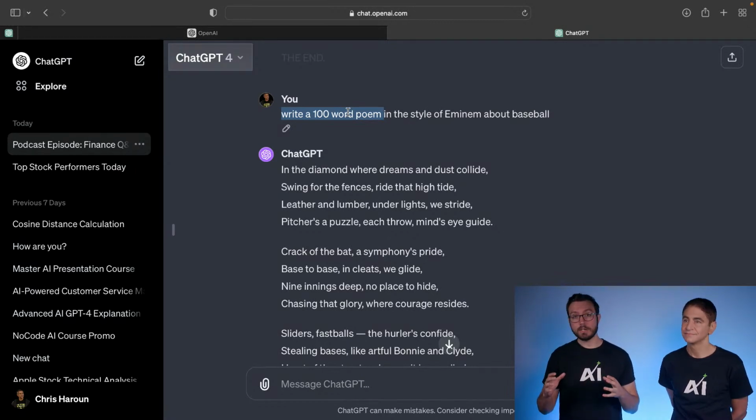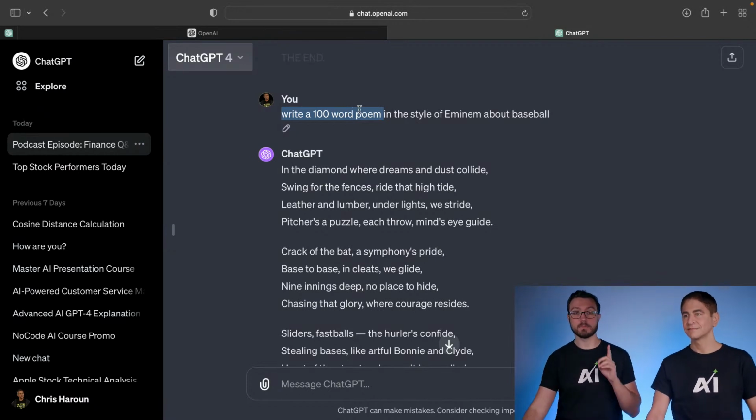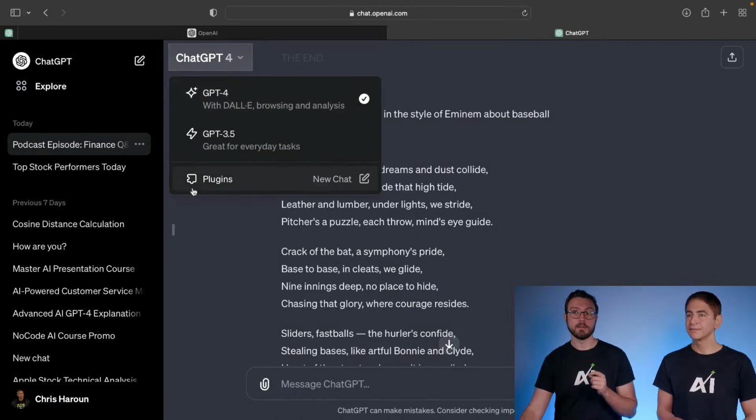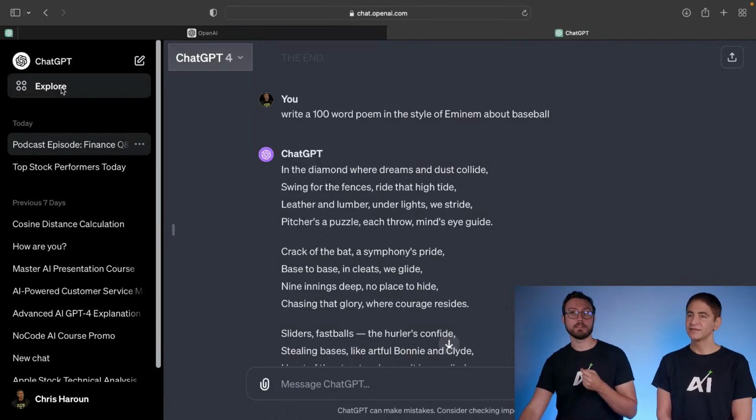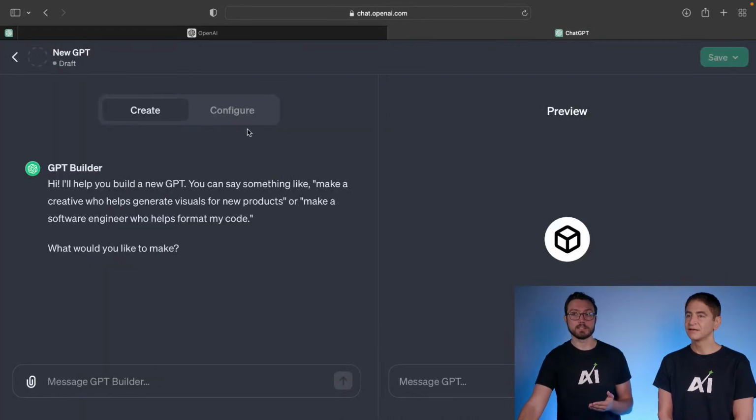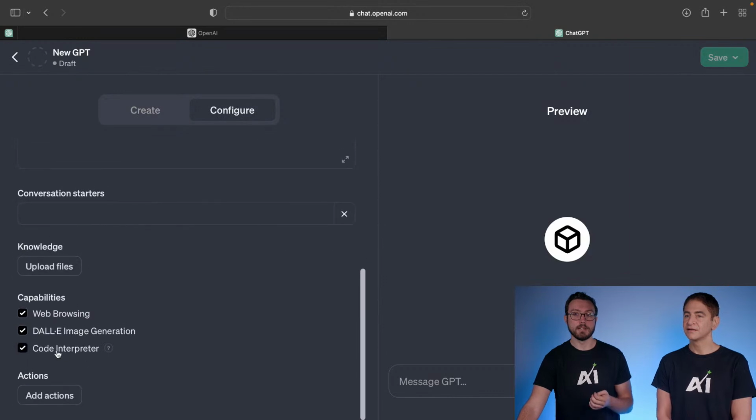So we can't make a language model do other stuff for us except generate language. But there are other tools to achieve that, and that's why we have plugins. And that's why we'll have something called custom GPTs, where, for example, you can configure it to use code interpreter and web browsing.